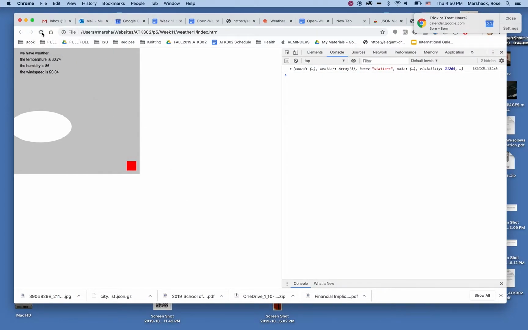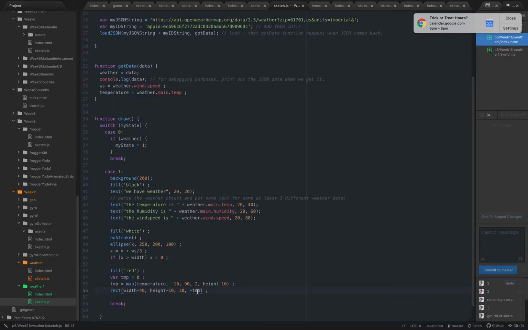It looks like I have to go trick-or-treating now. Okay, cool, 30 degrees. That doesn't look totally right. Oh yeah. No, I guess it's right, or close to right.